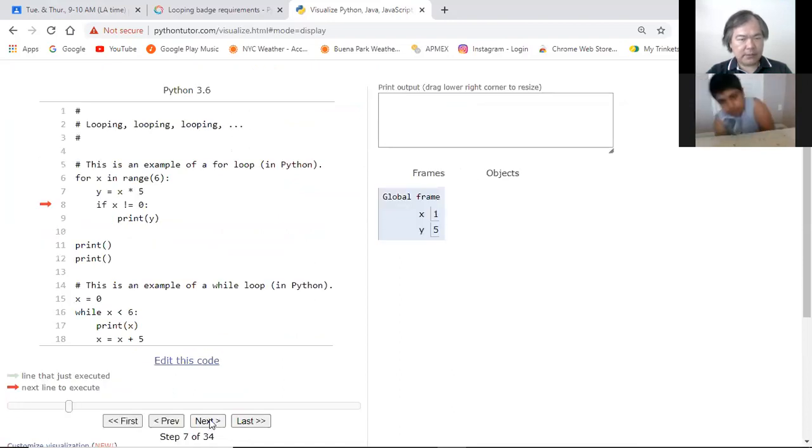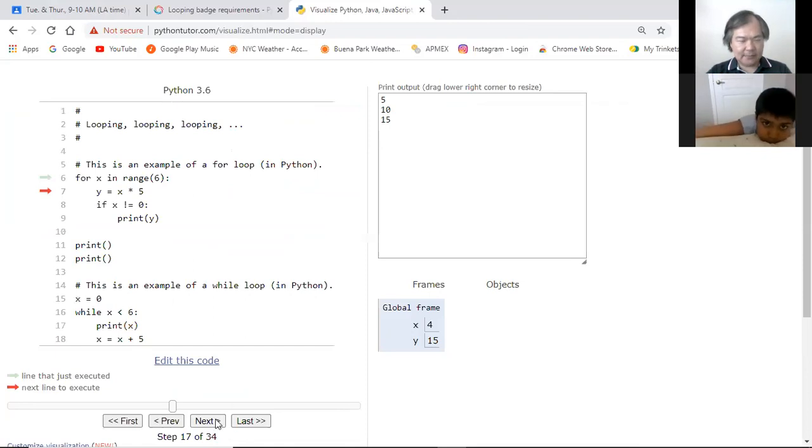Okay, so we're doing the for loop. So in the for loop, we want the for loop and the while loop to look exactly the same, right? Yeah. Okay, so let's see here. So the for loop gave us 5, 10, 15, 20, 25. And now we want the while loop to do that, right? So let's see what happens.